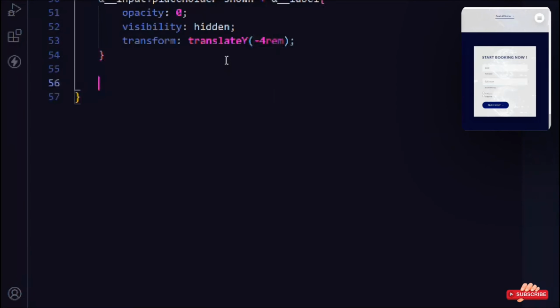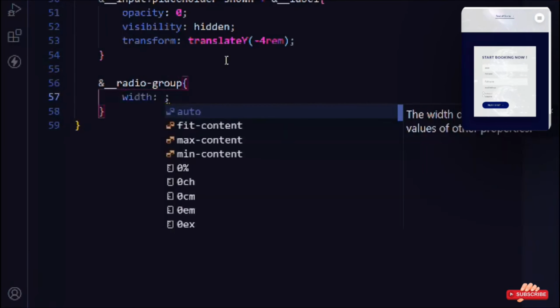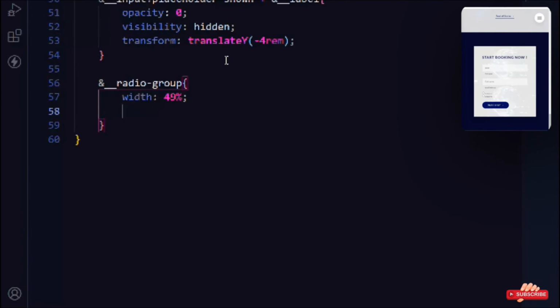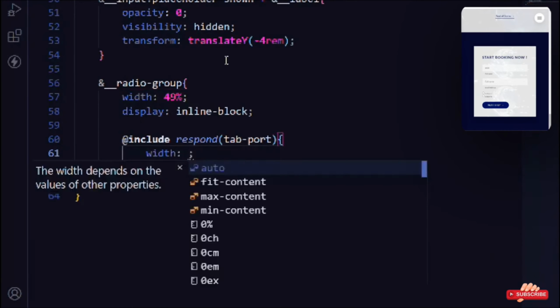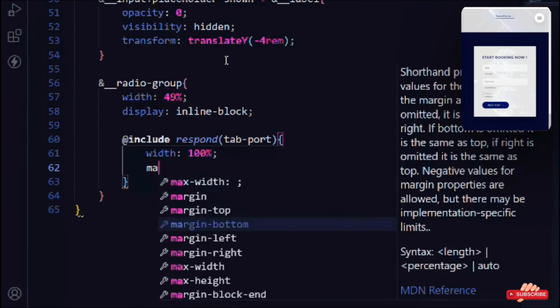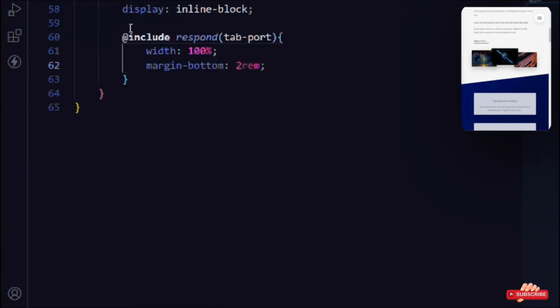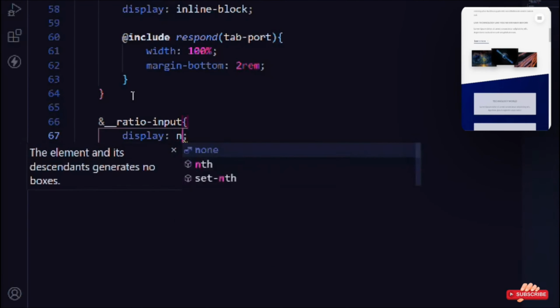Let's come down, let's get the radio group, and width is going to be 49%. Display is going to be inline-block, and let's add a media query. So this will have the tab port. Width is going to be 100%. Margin bottom is going to be 2 rem. Let's get down and get the radio button, and display is going to be none.